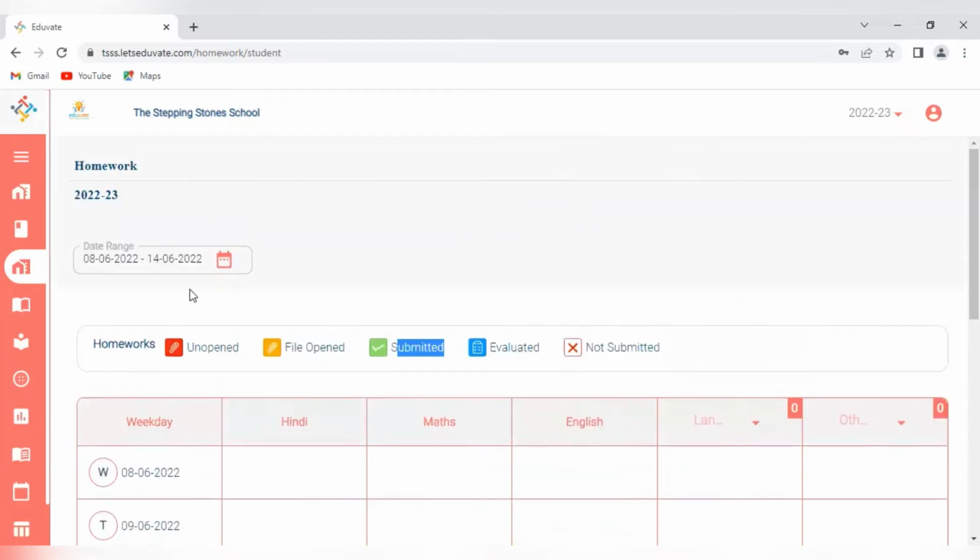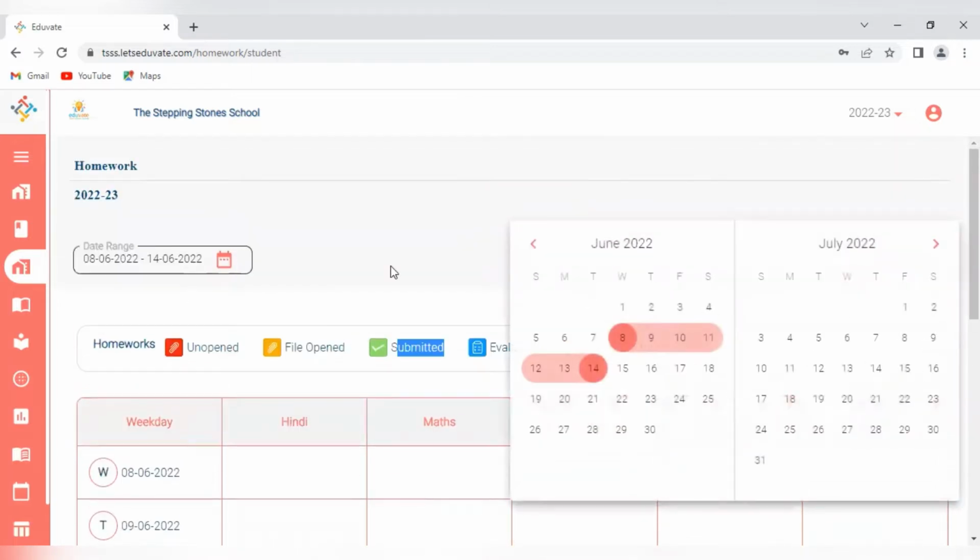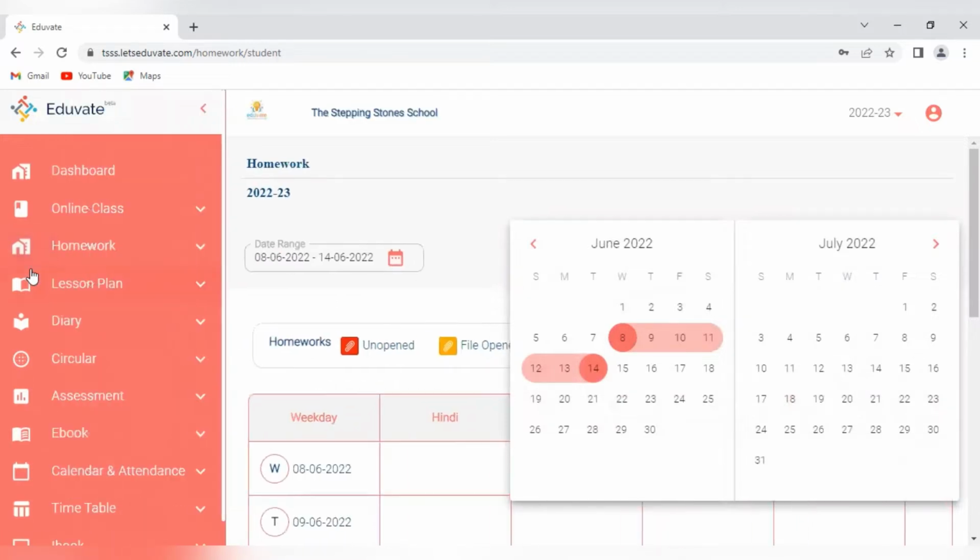First, we need to make sure that we are selecting the right date range so that we can access the homework between those dates. This is about the homework. Now, the next option is lesson plan. It is one of the important options, and the detailed view of all academic information can be accessed from here.